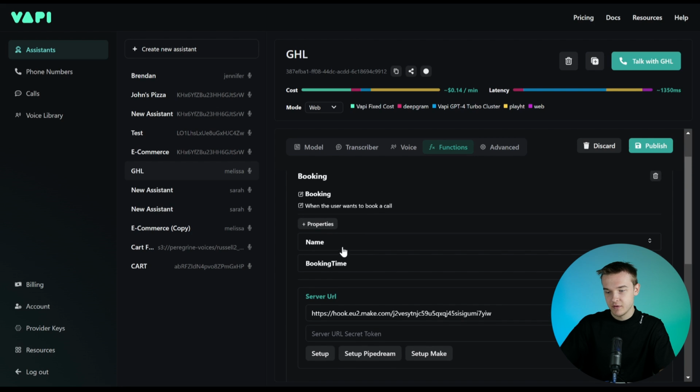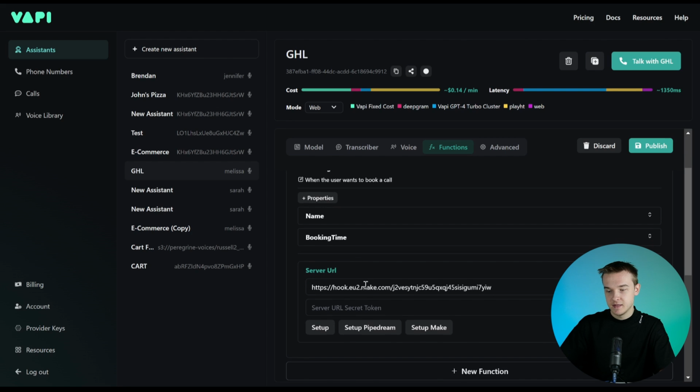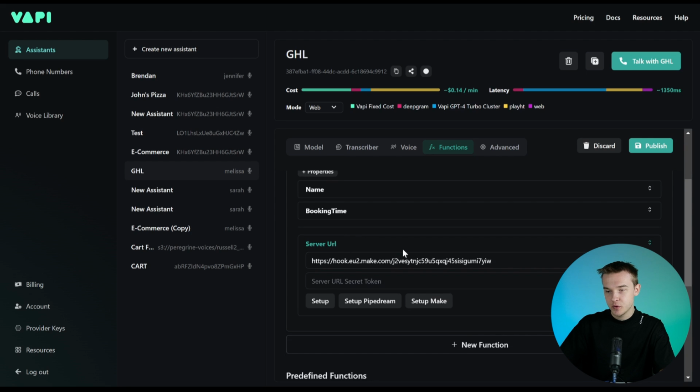It's simply just saving those values or whatever it finds relevant to assign to those values from the conversation that happens. And then it goes ahead and sends that data off to this URL here. And so this URL is a webhook from make.com.